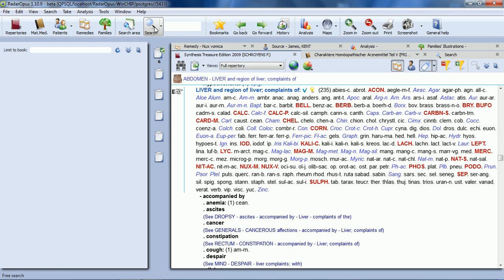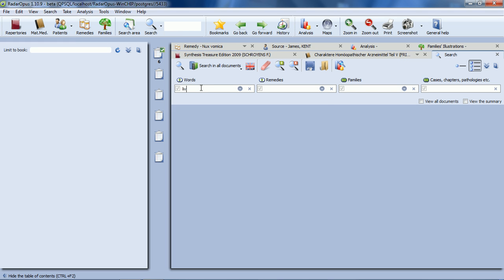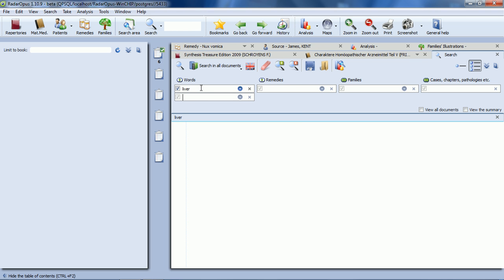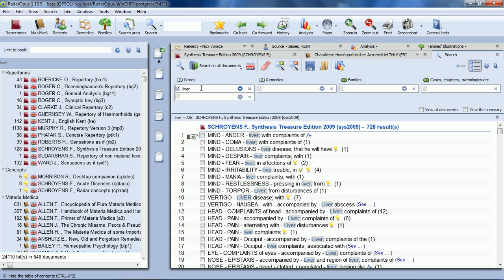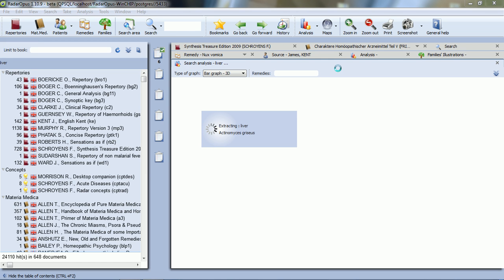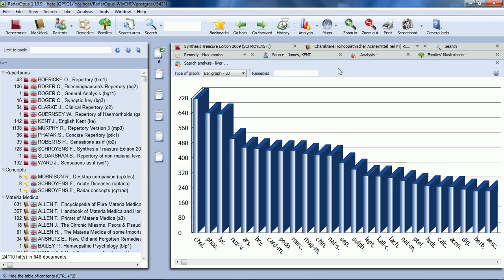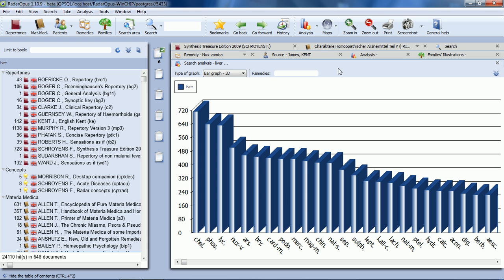So I can go into my search. I'm going to search for the word liver and bring up all the information about liver that's in all the repertories and Materia Medicas, etc. And then if I graph that, it will go through, do the maths for me, do a graph, and give me a really clear visual measurement of how strong different medicines are for liver symptoms. I can see here straight away, Chelidonium has got the most references to liver out of any medicine, followed by Phosphorus, and Lycopodium, Nux vomica, Arsenicum, Bryonia, Carduus, etc. So I can visually graph that information.